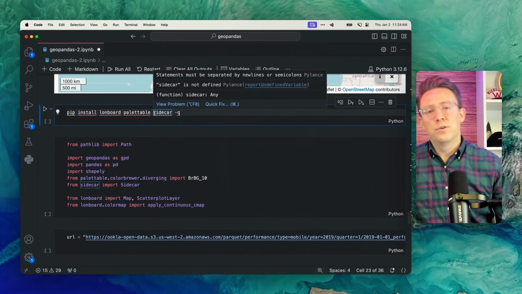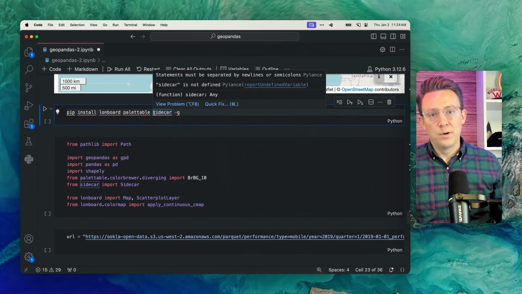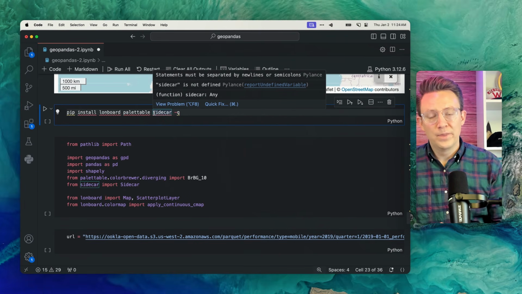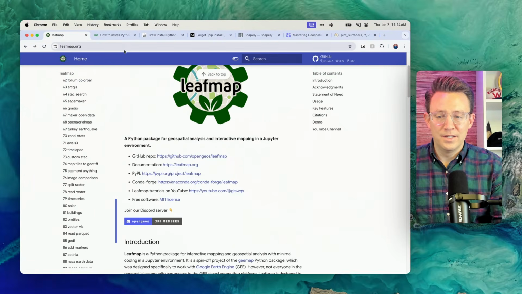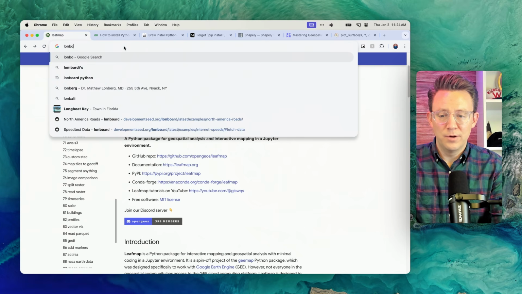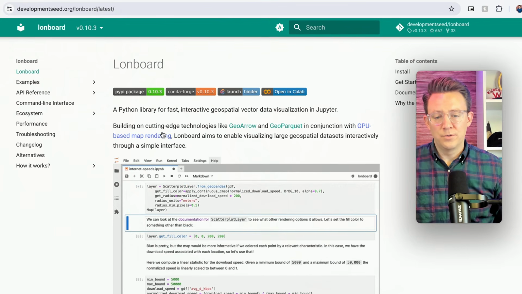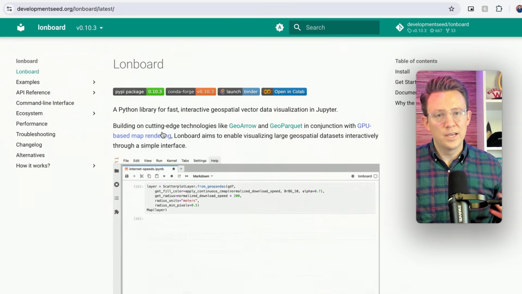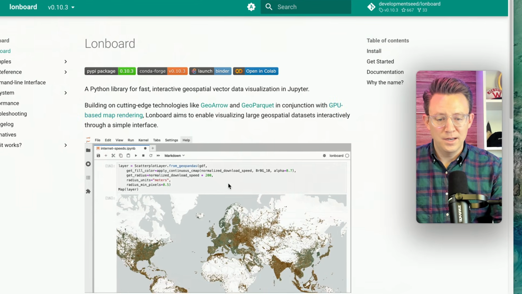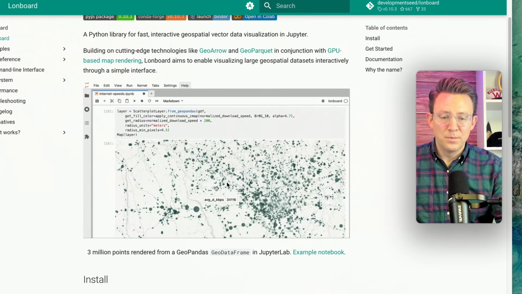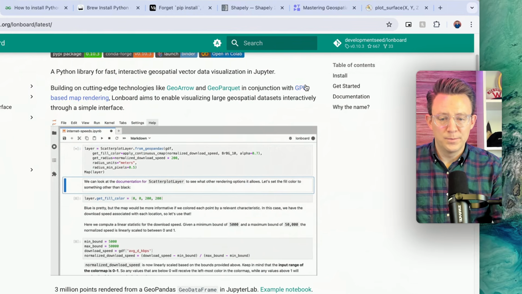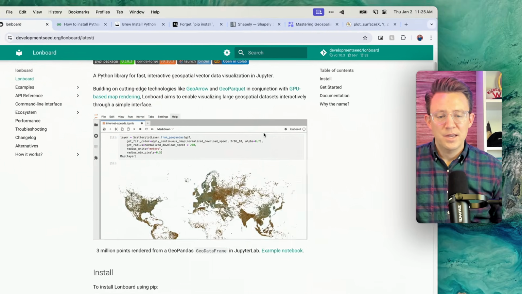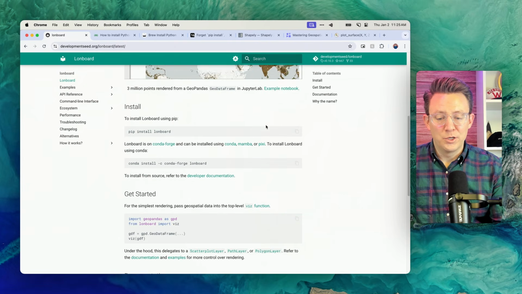Okay, and there's one more visualization library I wanted to point out, which is Lonboard. Now, Lonboard can be accessed, I believe, in LeafMap as well. So LeafMap kind of has everything. But Lonboard allows you to visualize larger scale geospatial datasets in Jupyter. And it uses some unique technologies under the hood, like GeoArrow and GeoParquet, as well as some of the GPU-based map rendering libraries. So it allows you to do that very efficiently for much larger datasets.